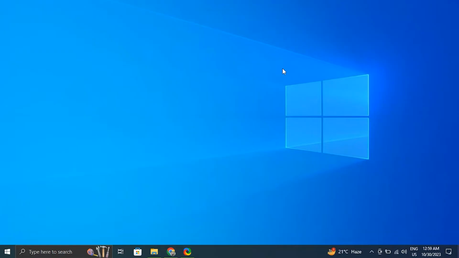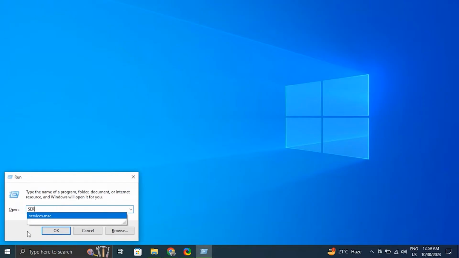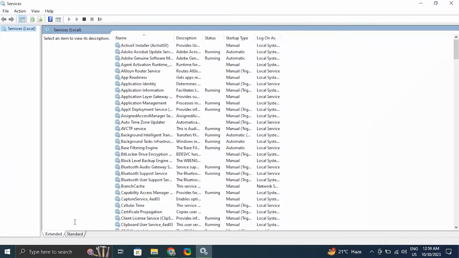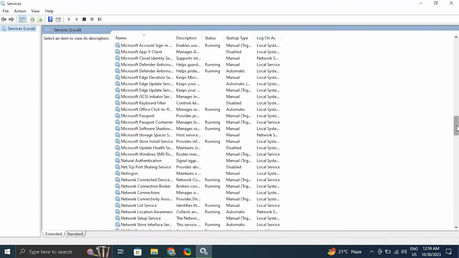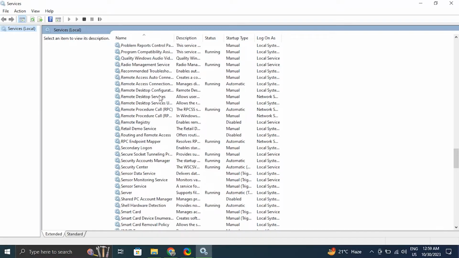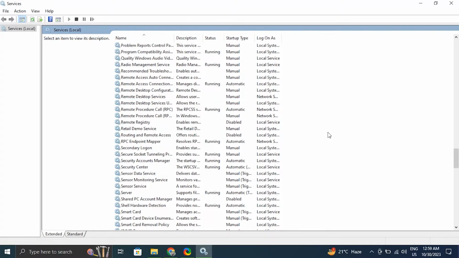For this, again press Windows plus R to open the run box, and in the run box, type services.msc and press enter to open the services window. After that, scroll down and find the remote desktop services option. Then right click on it and select restart. Note, if the service is not running, click start first and then restart.